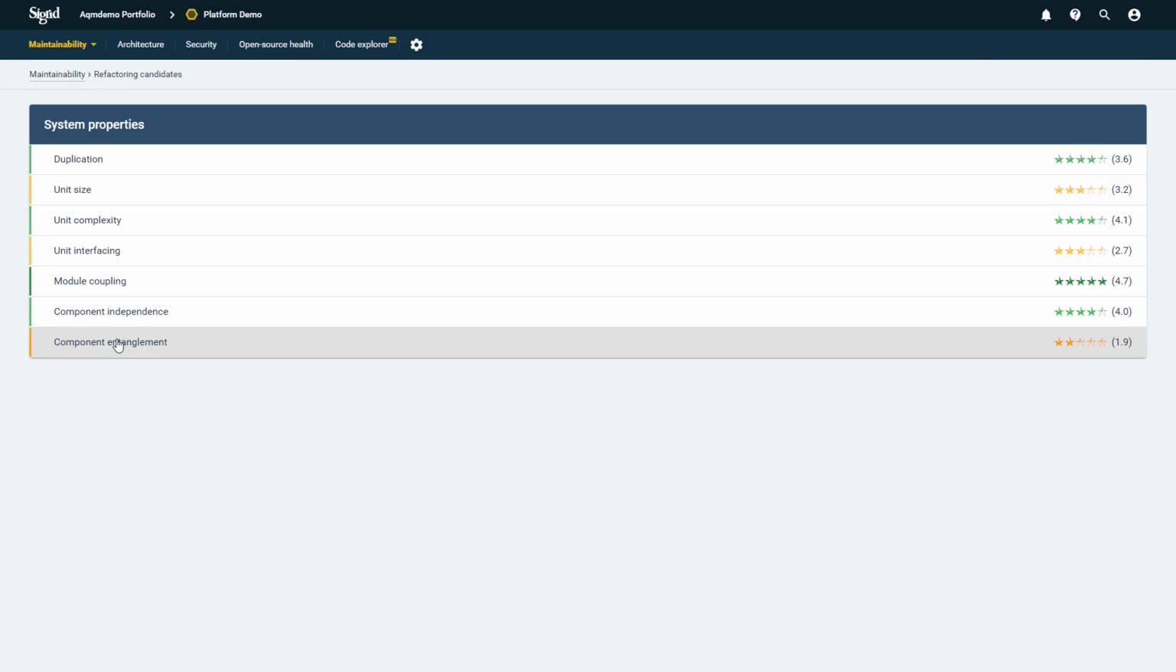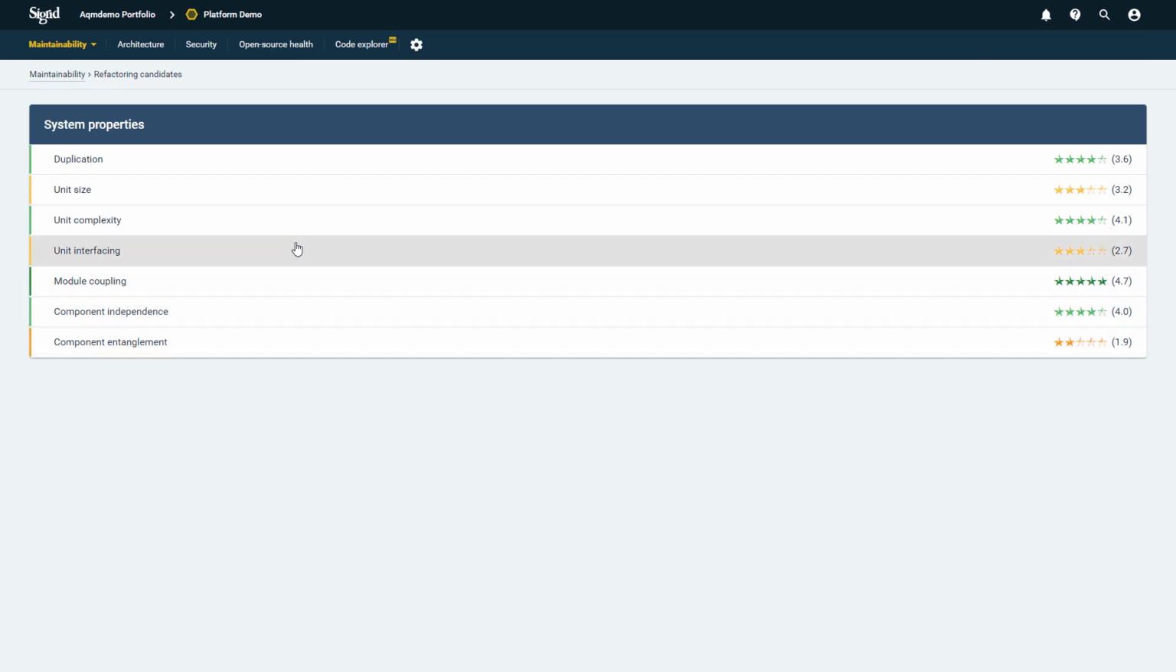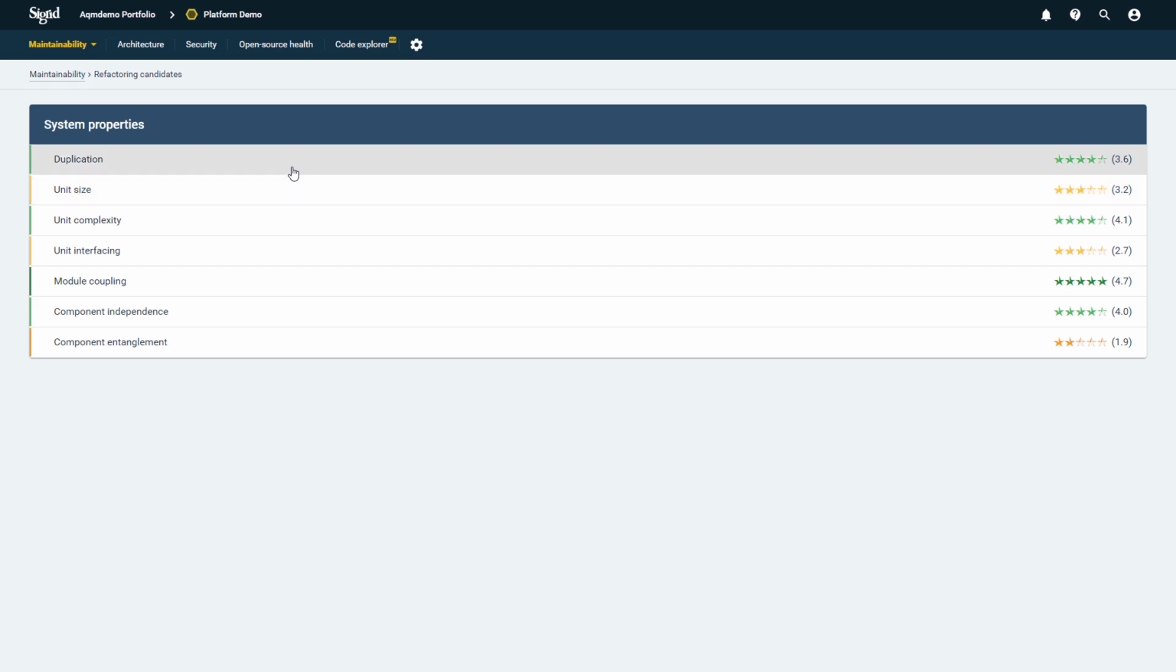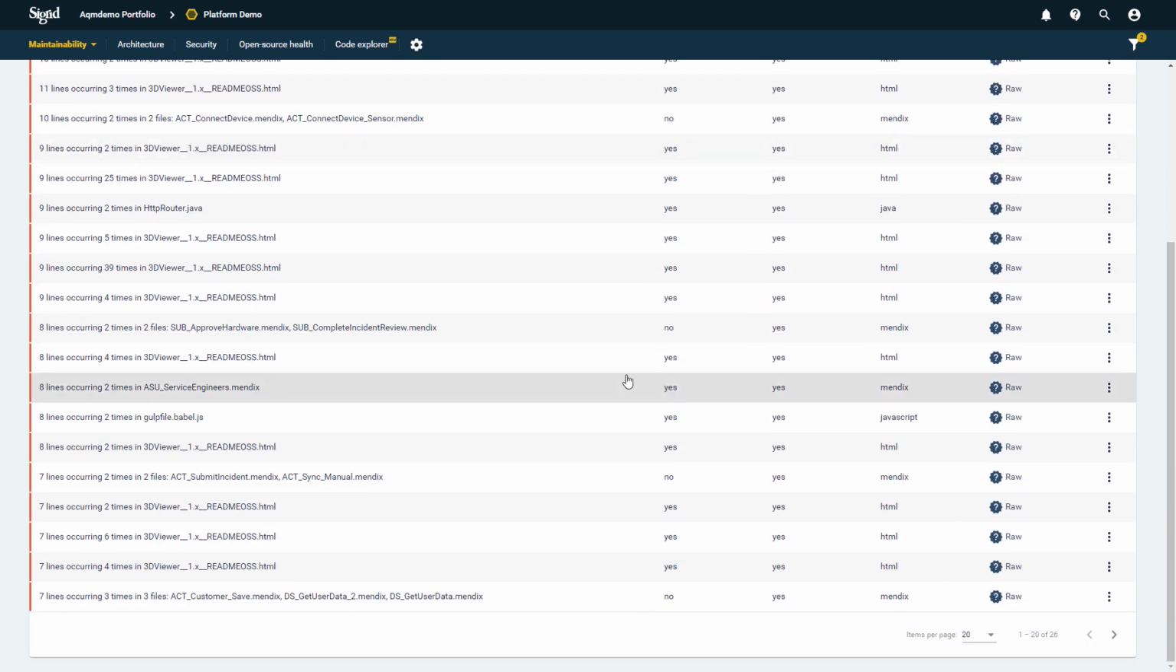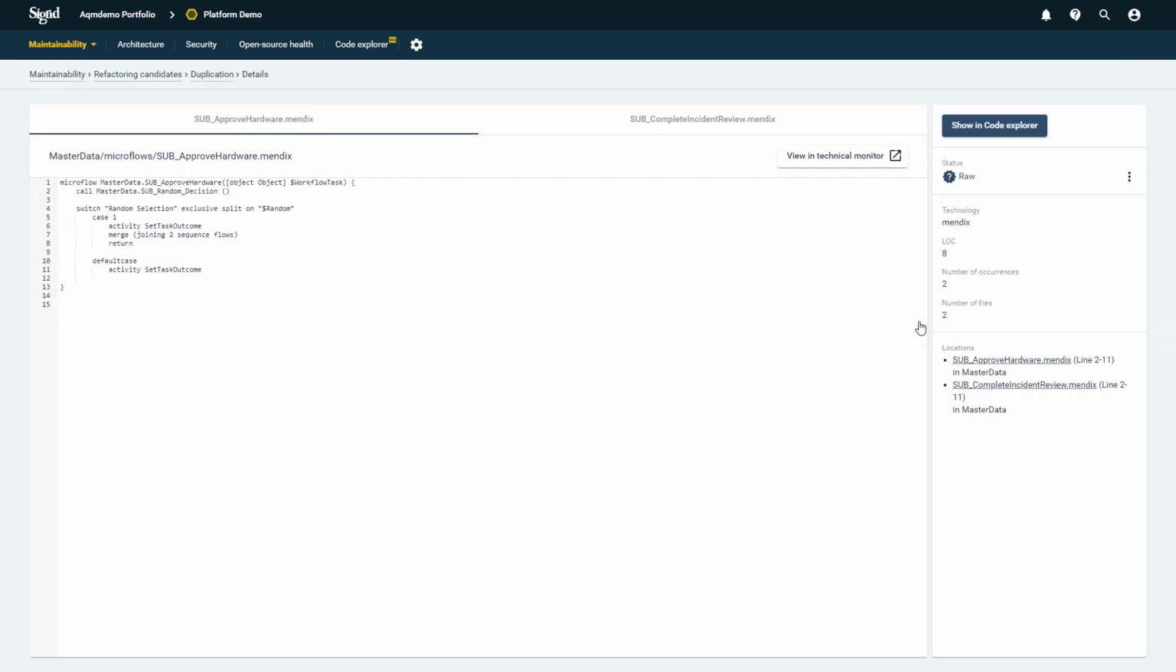For each maintainability category, we're able to drill down and view more information about items that have resulted in a category score. In this overview, we're able to see a list of refactoring candidates. For each, we can see the number of lines of code, the component it's part of, and the technology it's written in. QSM reviews every part of the project regardless of whether it's built in Mendix or not.